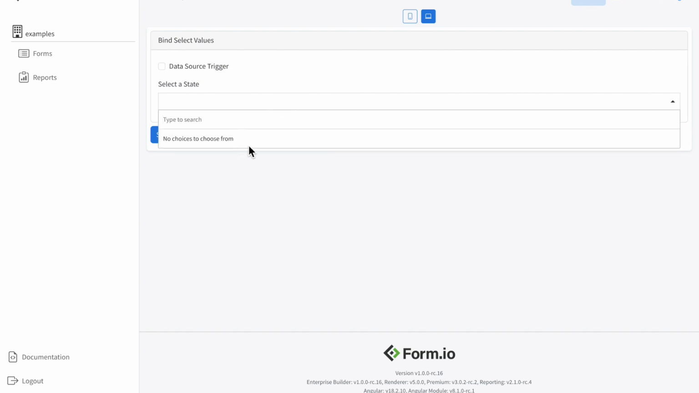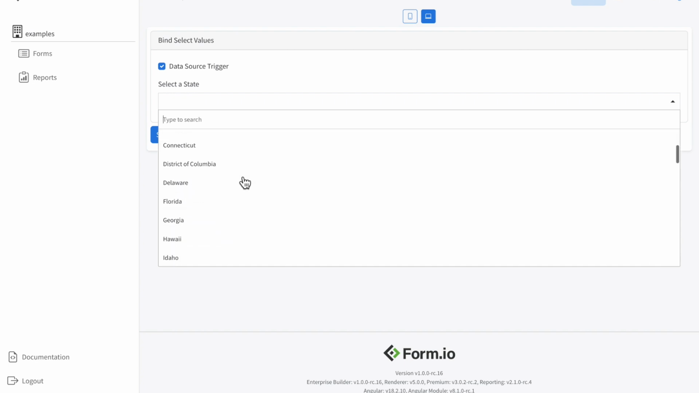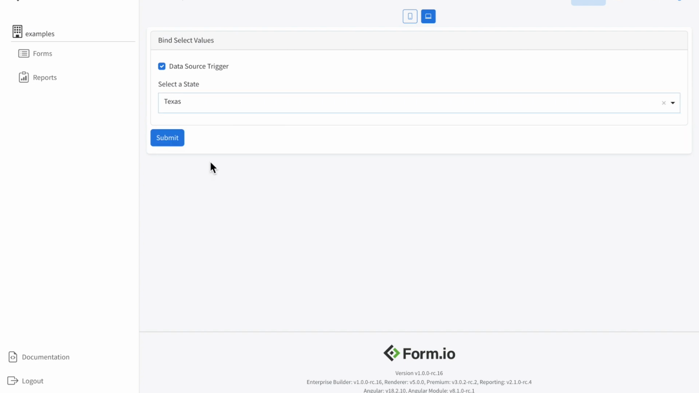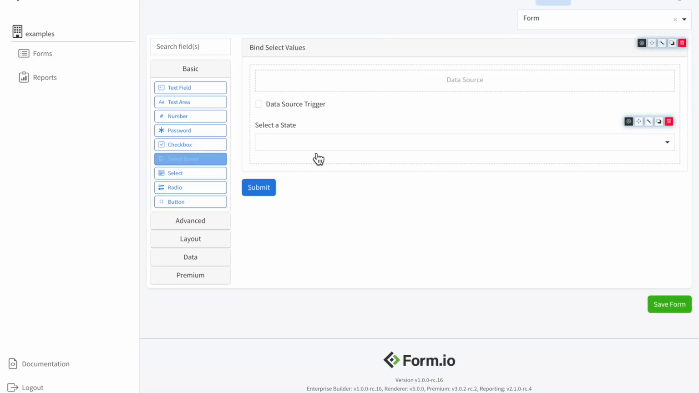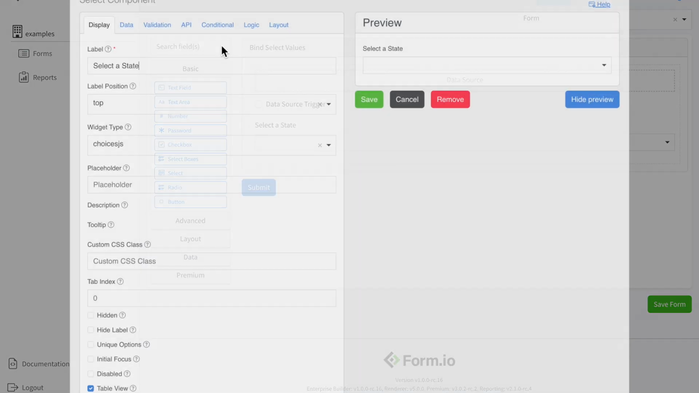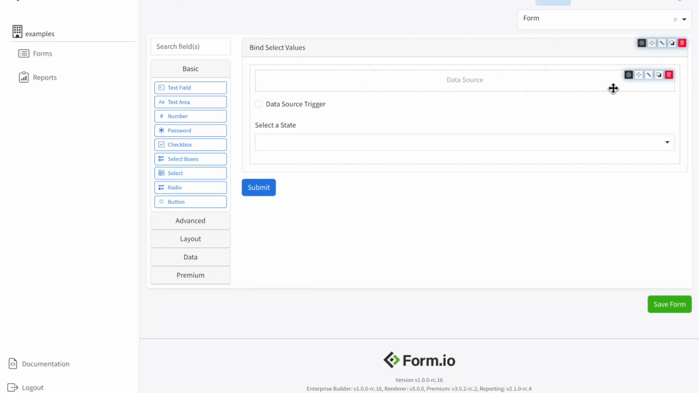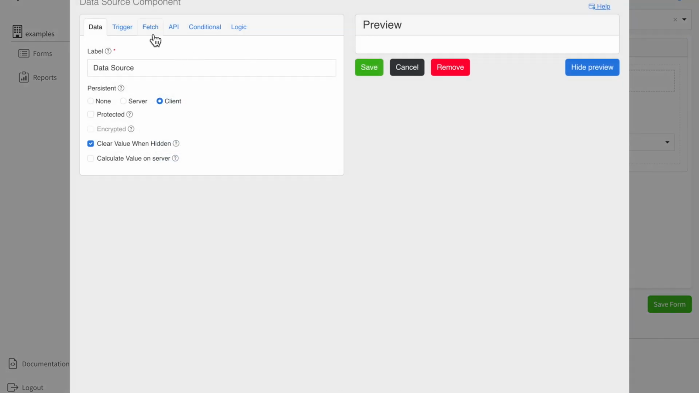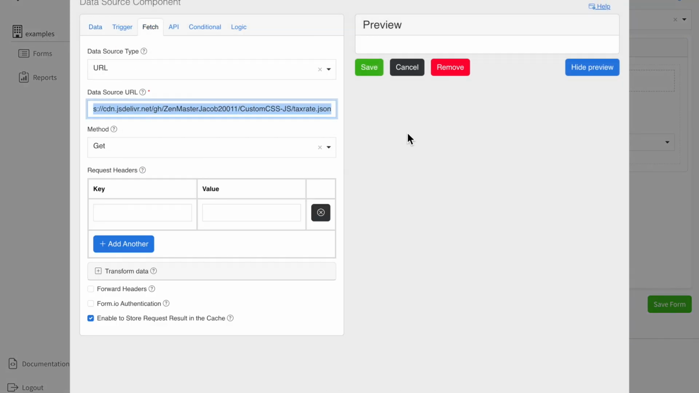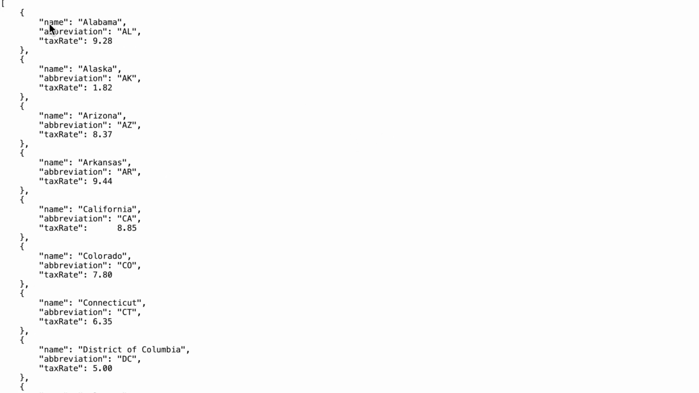This first example demonstrates how to easily bind select drop-down options to live data fetched through the data source. This allows form designers to dynamically populate a drop-down menu with real-time information from an independent source. This can be achieved by setting the select drop-down data type to custom and referencing the fetch data using JavaScript. The data source is utilizing the state endpoint we reviewed earlier, binding the state name as my select drop-down value.